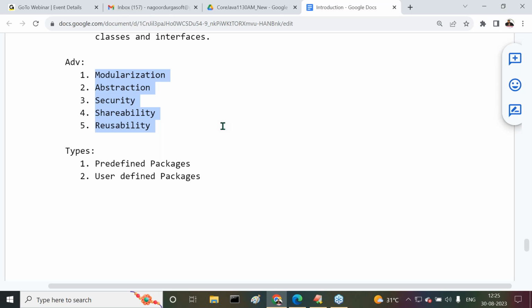Next one, what is abstraction actually? Hiding. If you declare something inside a package, the package will hide its internal content. That hiding is nothing but abstraction. Then what is the meaning of security? Packages are providing abstraction, meaning hiding some content. When it hides some content, automatically protection will be provided to the content. The protection is nothing but security.